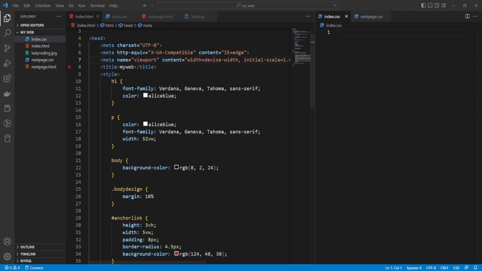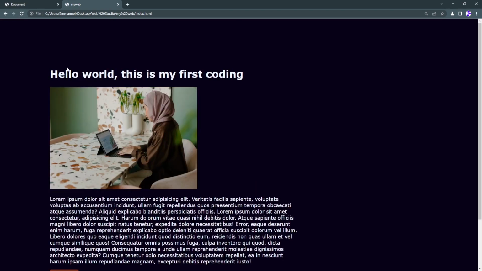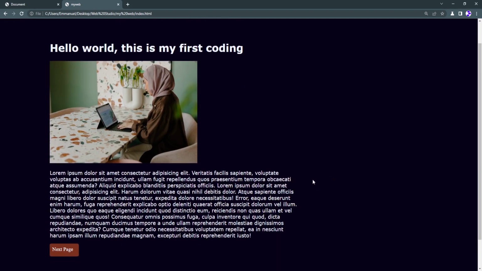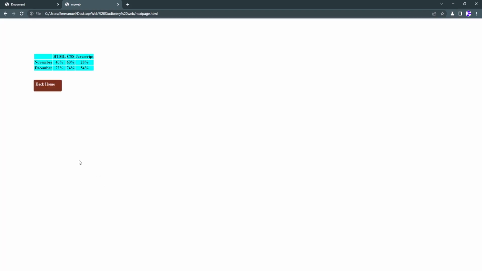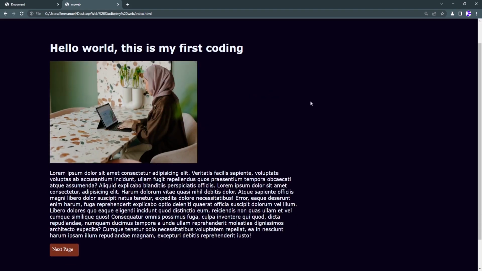Let's go to our browser and refresh to see how it looks. You see, when we refresh it, it still remains the same, though we've deleted the link tag from our HTML page. We can click it and send it back home. That's the beauty of internal CSS.